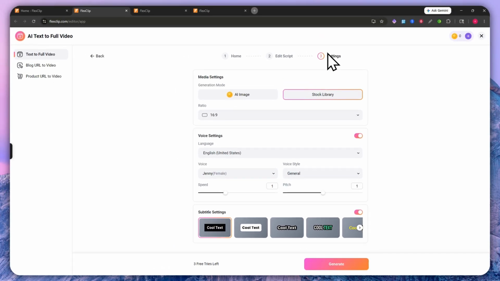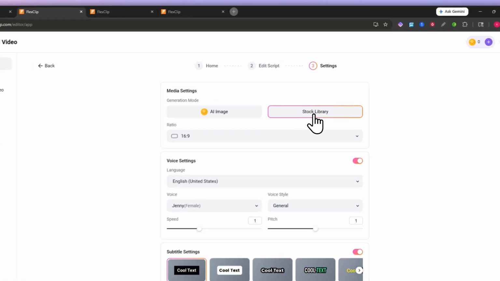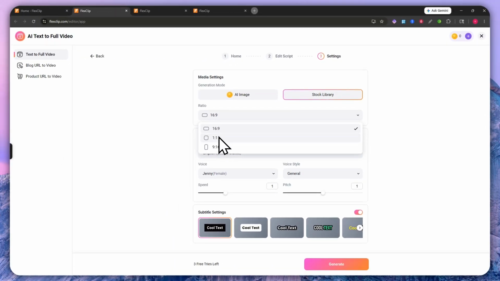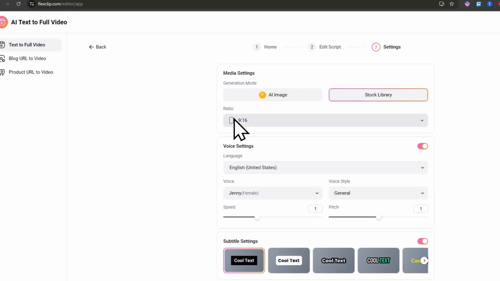Here in the settings, you can select the settings for your generation. So now, generation mode, you can go for AI image or stock library. Though AI image has the symbol, which means it's only available if you have credits or if you have the paid plan. So I wouldn't be able to do this. I'm just going to go for stock library. And in the ratio, I'm gonna go for this one right here. I'm gonna go for portrait.